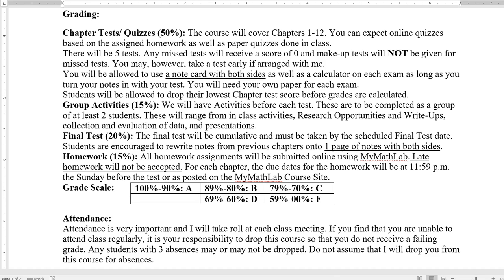Okay. We will have group activities before each test. They are basically a culmination of a lot of the topics. We go a little deeper, and a lot of times I will bring up topics from previous chapters and future chapters to show how they're connected. I find these are a valuable way of illustrating the concepts that you need to know for the test and showing you how statistics is connected.